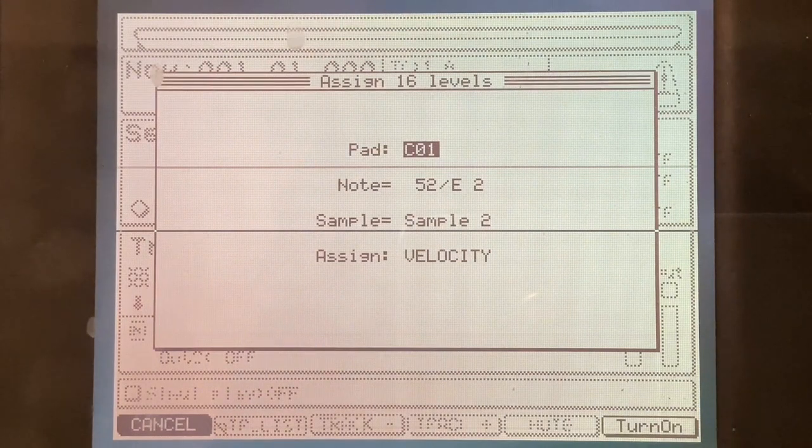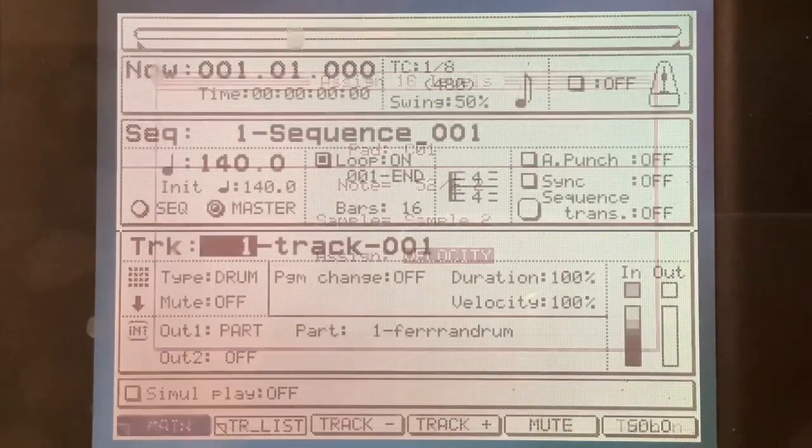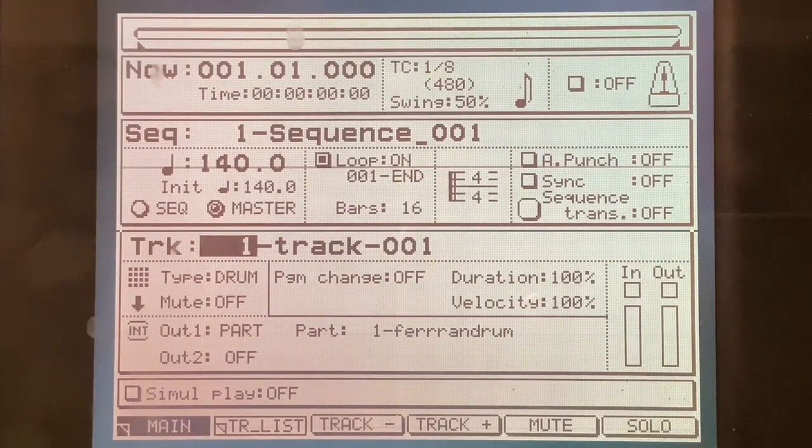As you can see here, it tells you the note and the sample name, and it gives you the option here to change. So for this one, we're just going to do velocity for now. After this, you press turn on, which is F6. Now it's on. So now this snare drum will start low and work its way high in velocity.